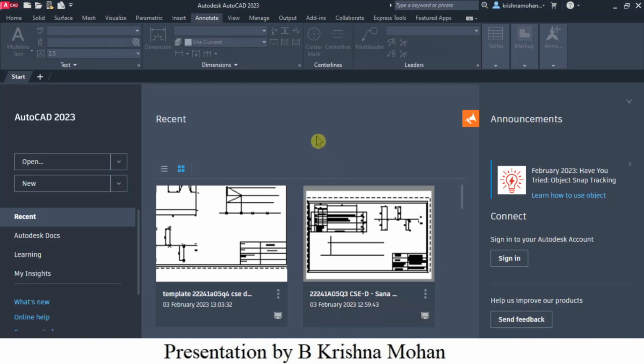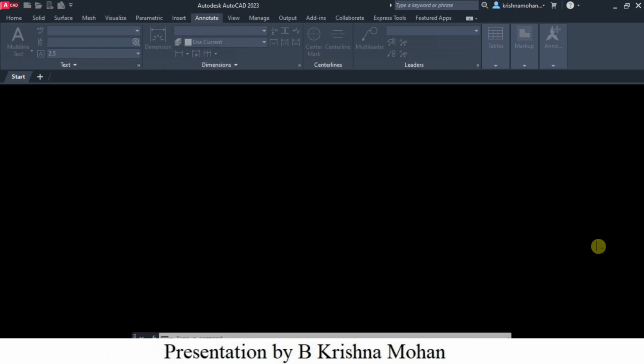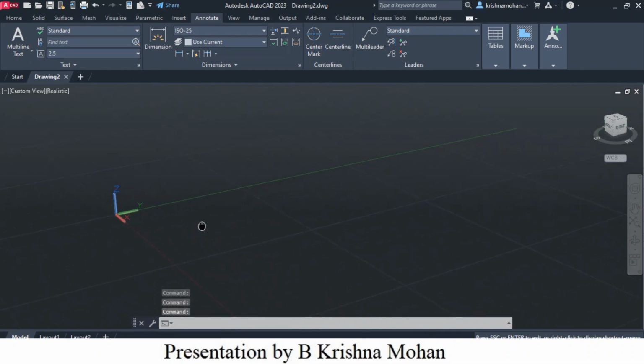So I'm going to use a template to create a 3D model. Let's choose this option, press new. I'm opting for the ACAD ISO 3D template. Click OK. So define the units and set the limits. Then I'll start from the top view, top plane.